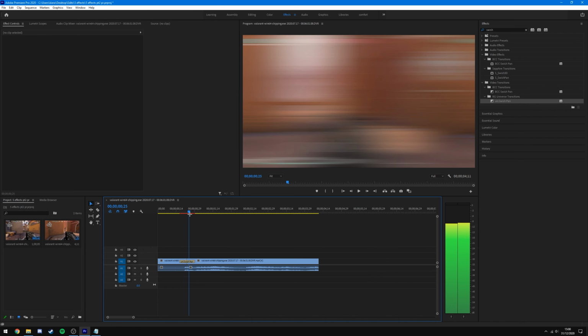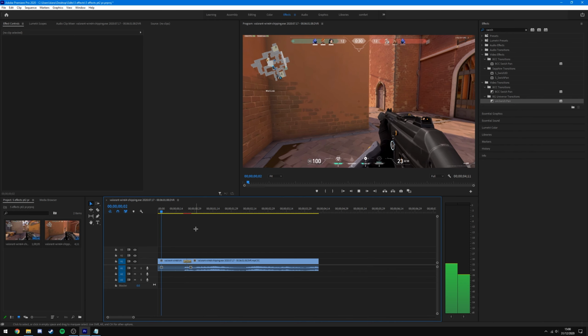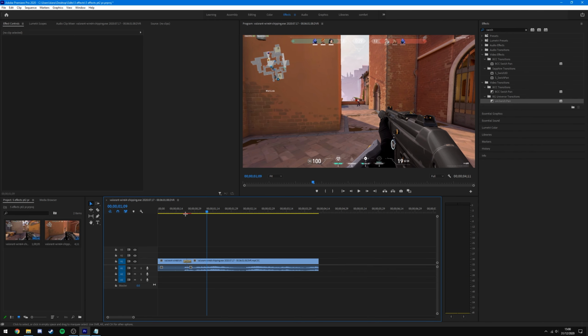Is literally just a quick transition. Obviously they'll normally make it a bit shorter than that, so something like this, and they'll use it to sort of lead up to a kill.